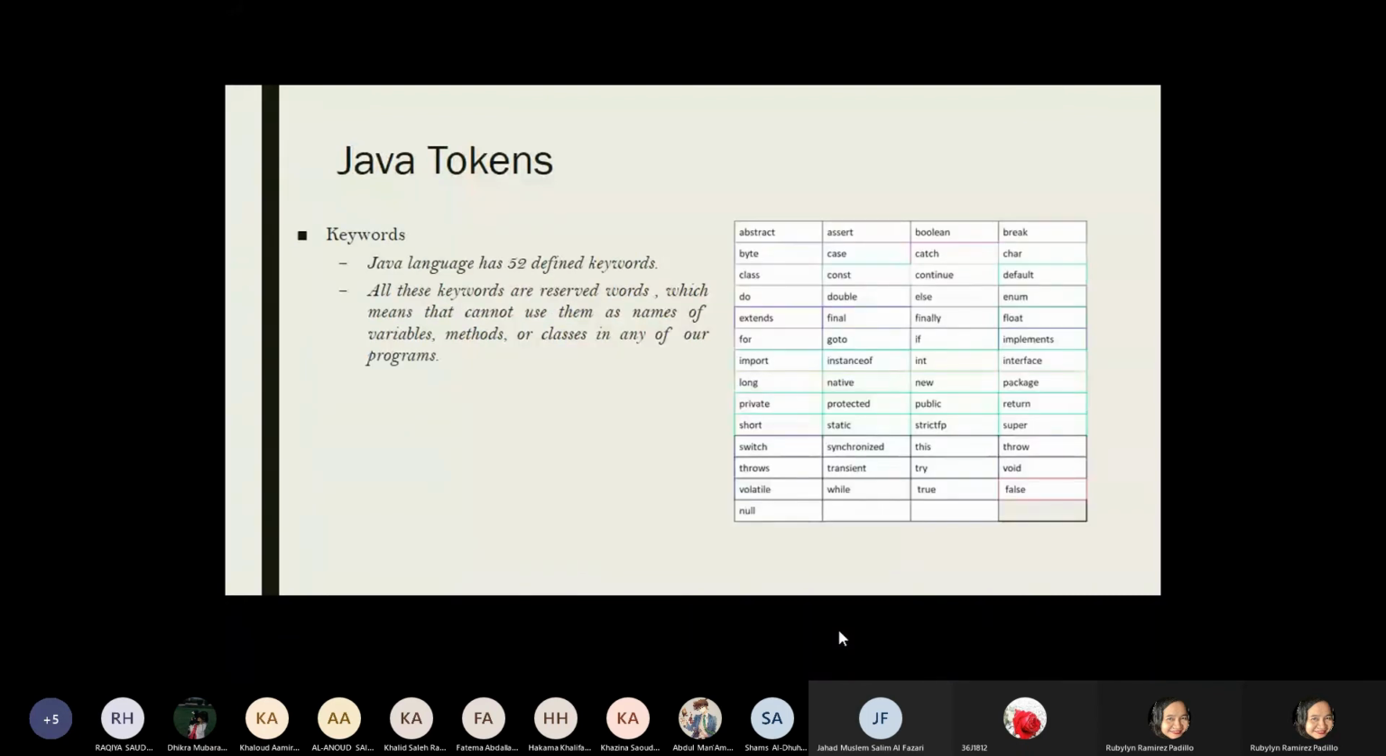So we have keywords also. There are 52 defined keywords in Java. This you cannot use in any other form. They are only used for whatever they are intended for. So if class, this keyword class is used to create a class or declare a class, don't use it as a variable name. Like this while, do while. You cannot use it in any other way, but only in looping statements.